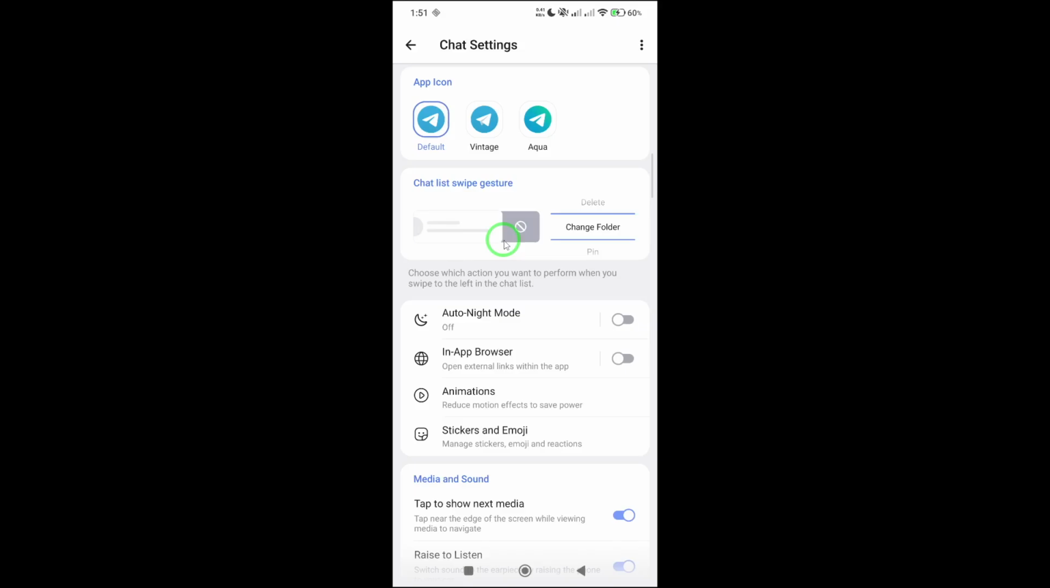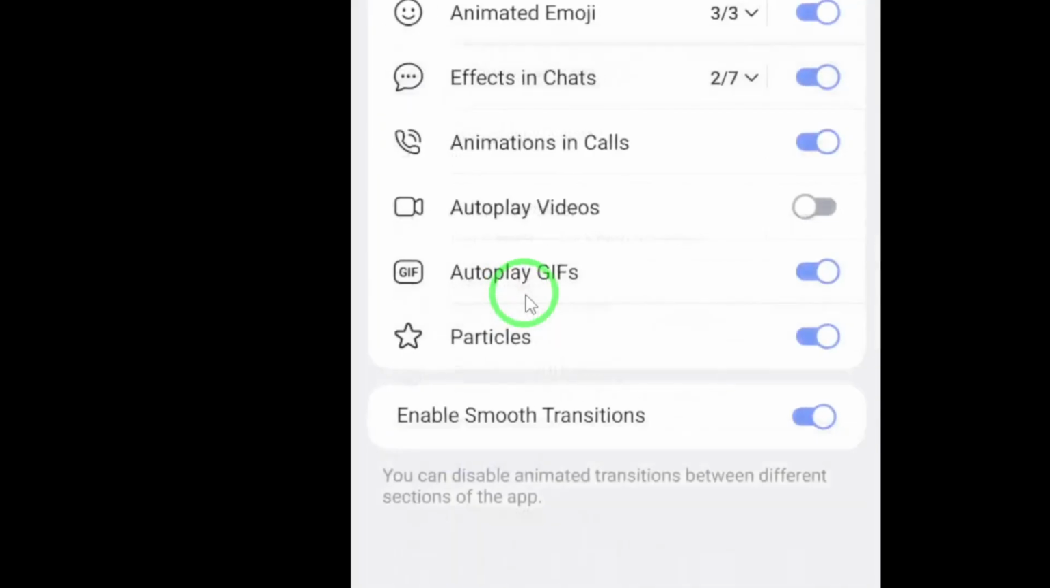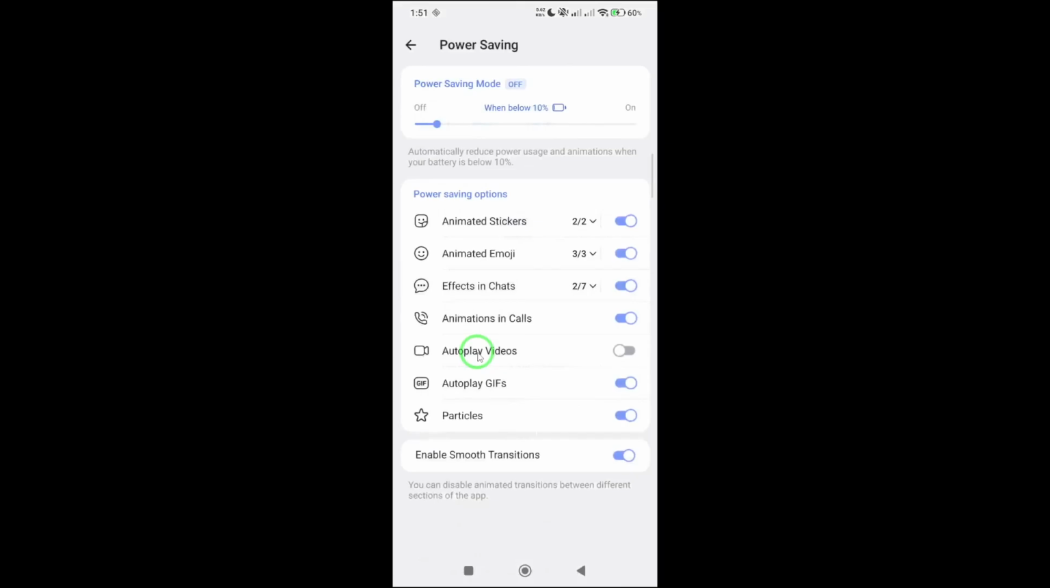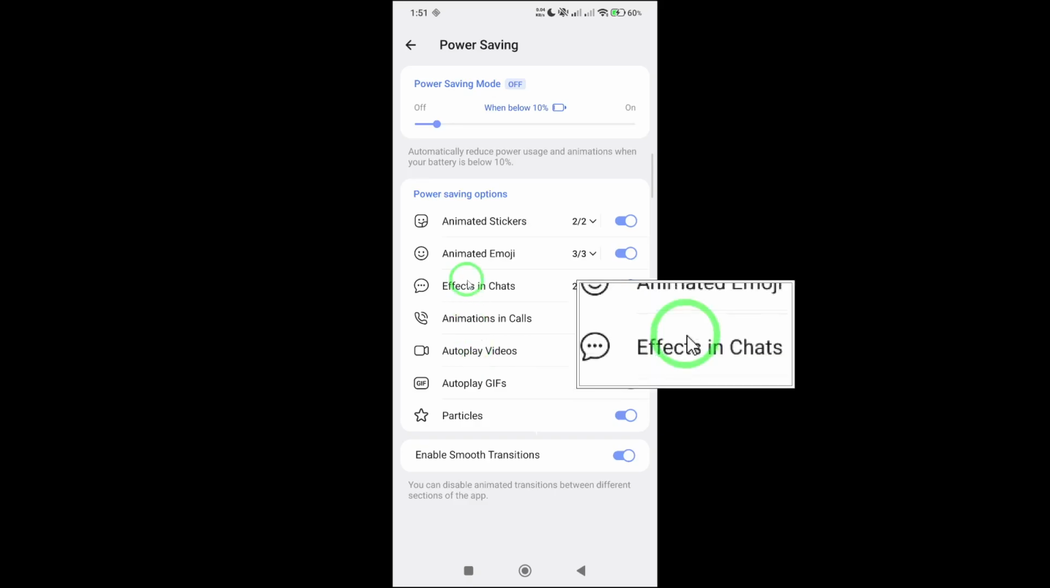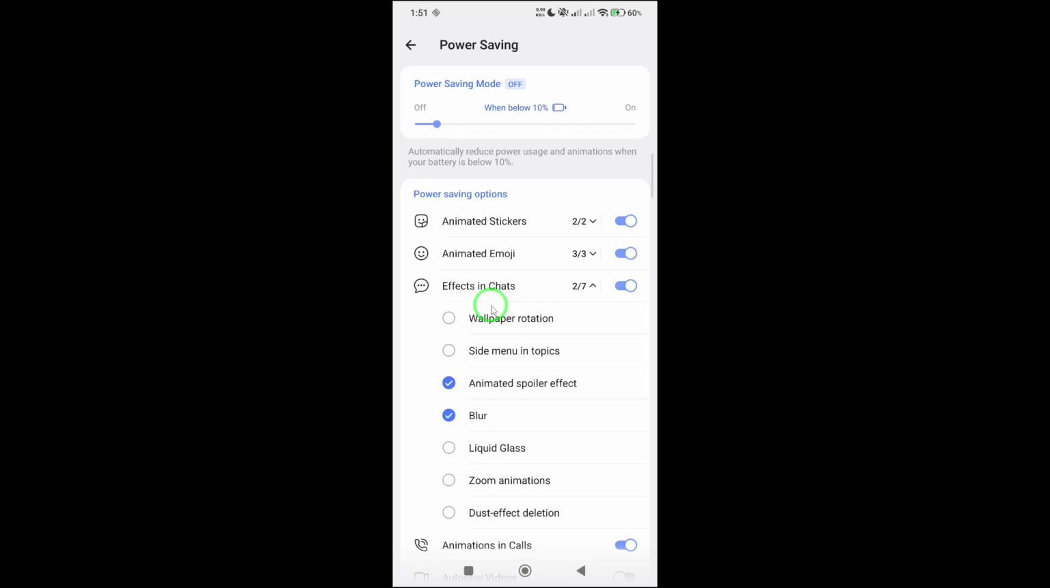Now, scroll down until you find Animations. Tap on it to open more detailed options related to chat effects and performance. Here's where things get interesting. Under the power-saving options, tap on Effects in Chats. This section controls visual enhancements that appear while you're chatting.